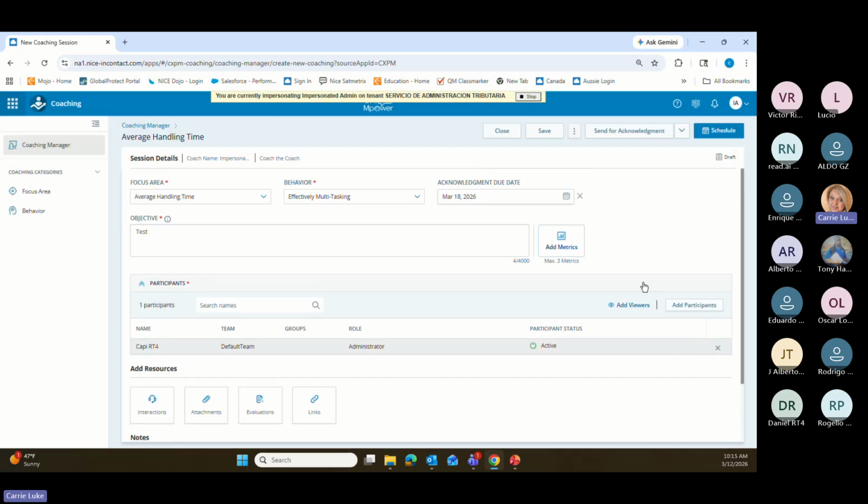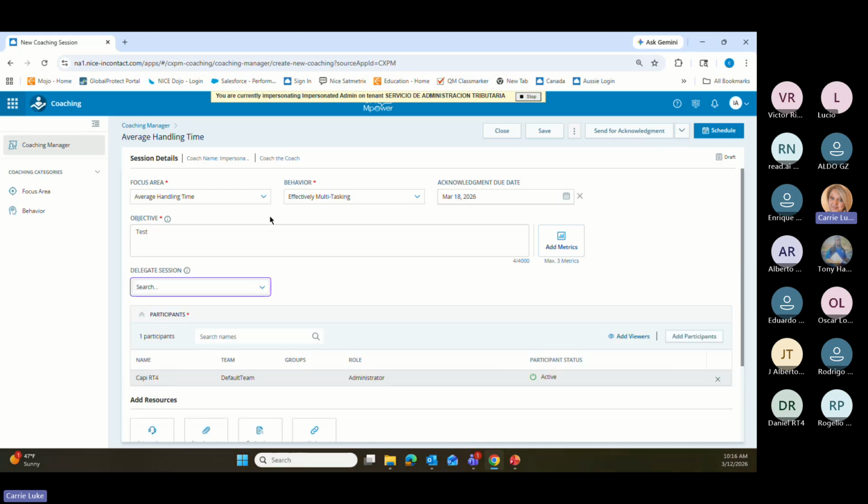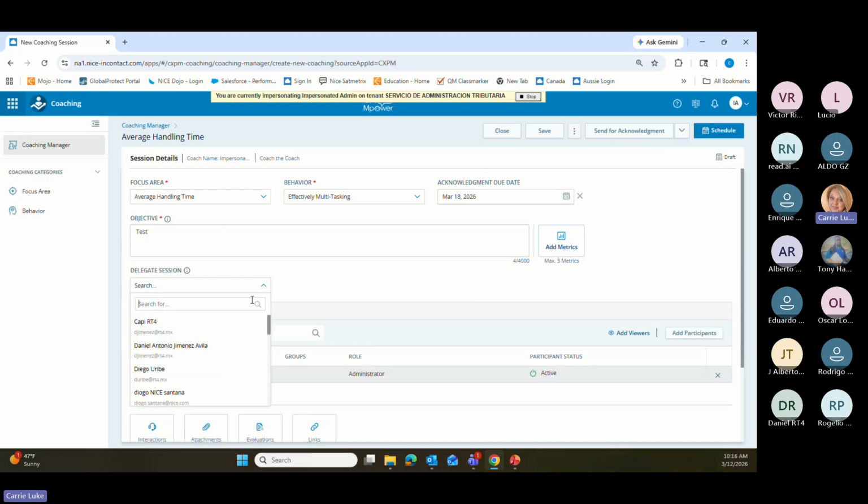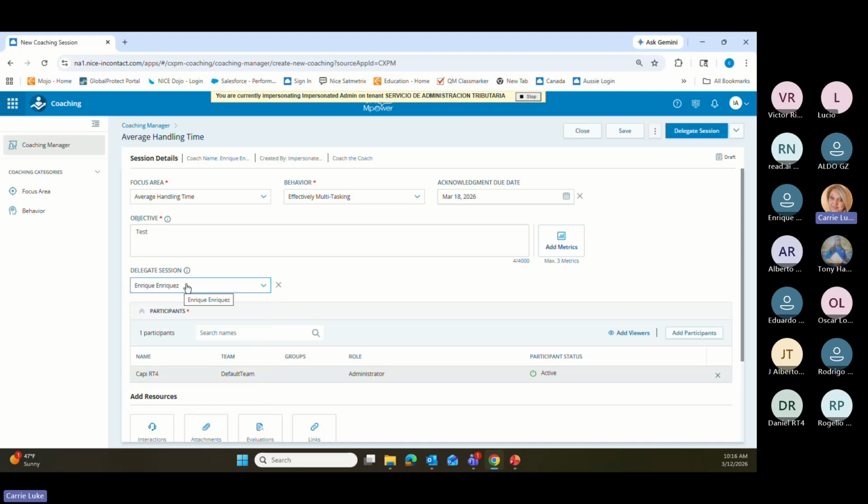Now that we have selected our participants and our objective, you can now see these buttons, you can select them. I want to come to this drop down arrow right here to show you what this delegate session is. So again, maybe I'm creating the coaching, but I want Eduardo to be the coach. I could just simply click delegate session. And right here under the objective, I can find, let's do Enrique because he showed up. So I selected him. You can see Enrique is now the coach, and created by is going to be me.